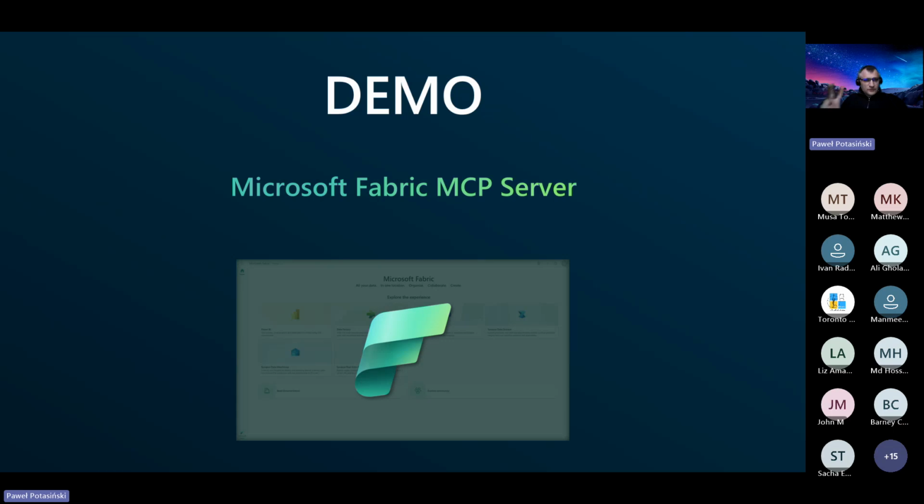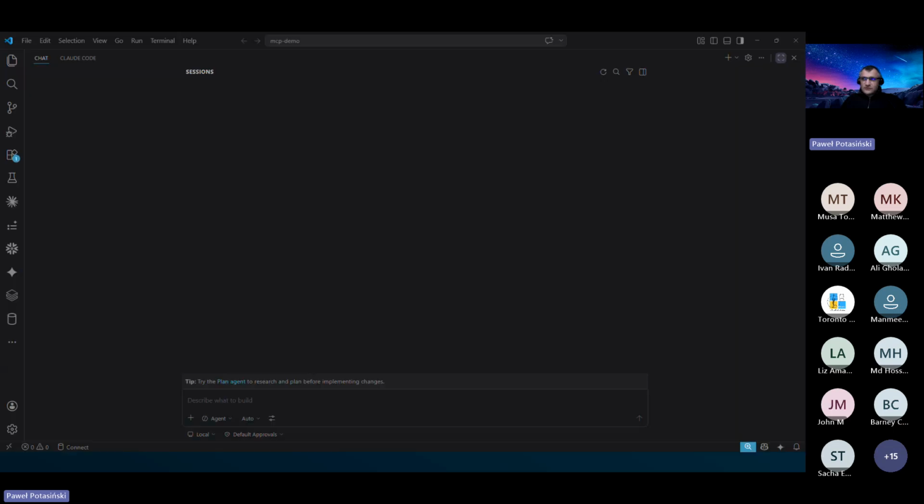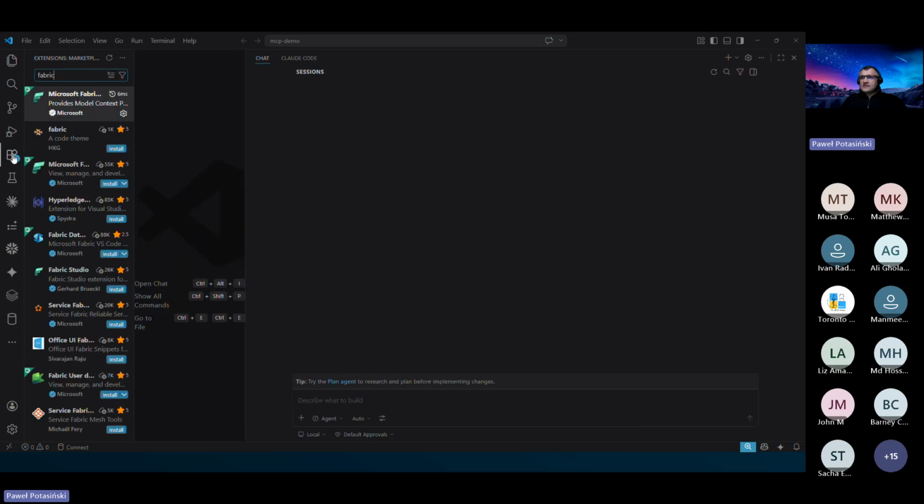I will be using two of the tools that you can use with MCP servers, but again, it's up to you what you're gonna use. I will show you the configuration behind the scenes for Visual Studio Code first, and then I will switch to Claude Desktop. So this is Visual Studio Code, and if you want to use Fabric MCP server, the best thing is that it comes as an extension.